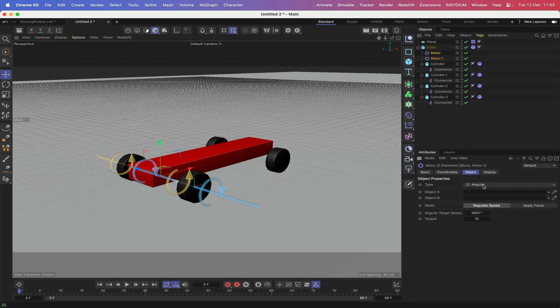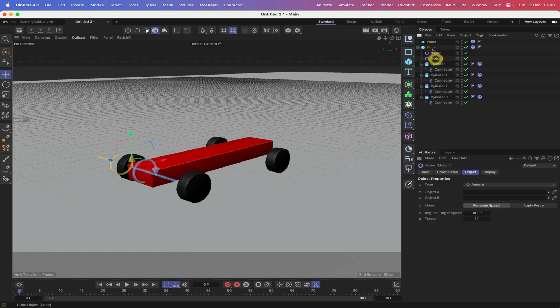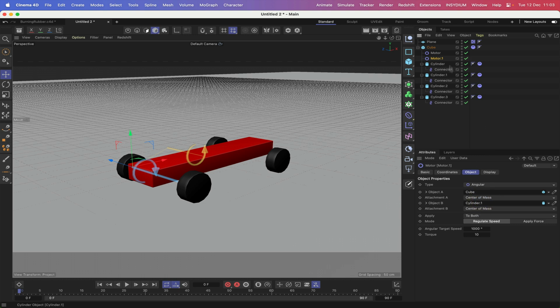The type will of course be angular, because we don't want linear or linear and angular. We don't want that. We want them to rotate. Our objects, for our first motor, the cube will be object A and the cylinder object B. Our second motor, cube for object A, cylinder 1 for object B. We can then select both motors, because from here in they need to be set up exactly the same way.